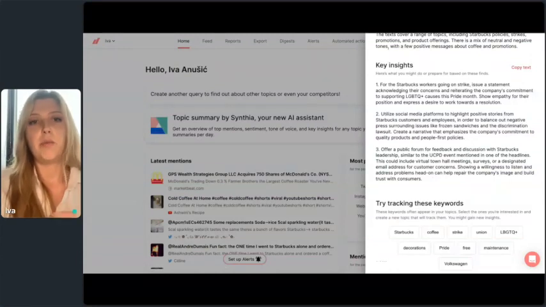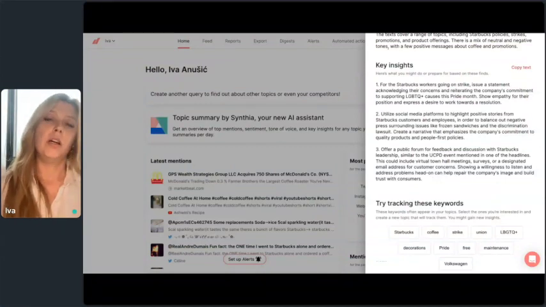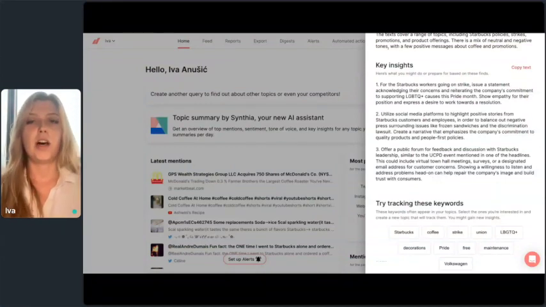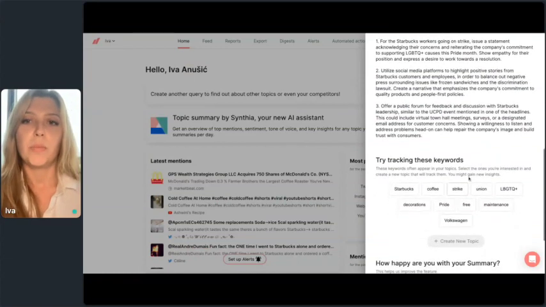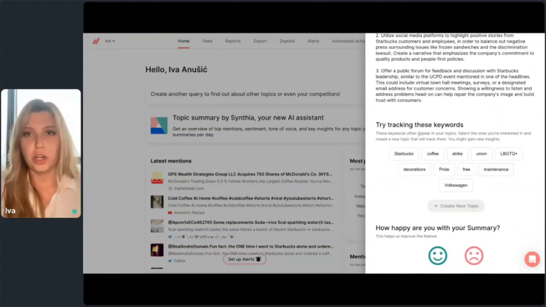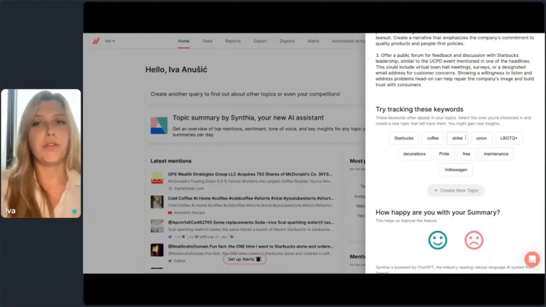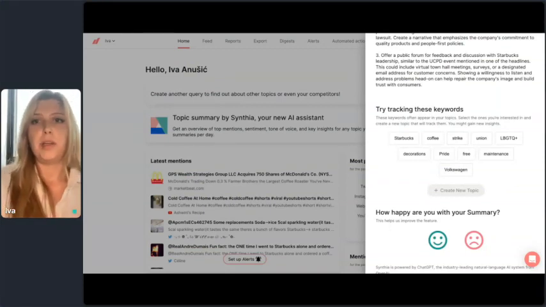These suggestions, from what we have experienced so far and based on the feedback of our customers, have been extremely valuable because it really sets the tone and tells you, okay, right now you have these 3 things to do. What it also gives you is a suggestion of topics to monitor. What we found so far is that in this area, you can often get some topics that you weren't even aware of being important for your brand.